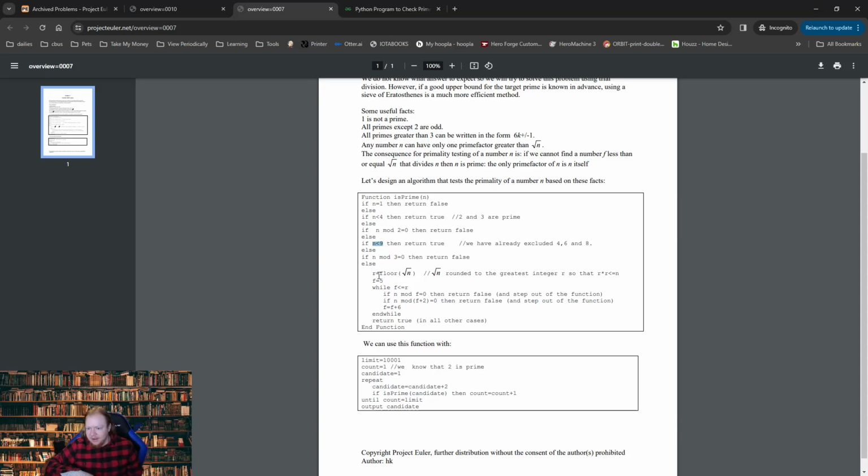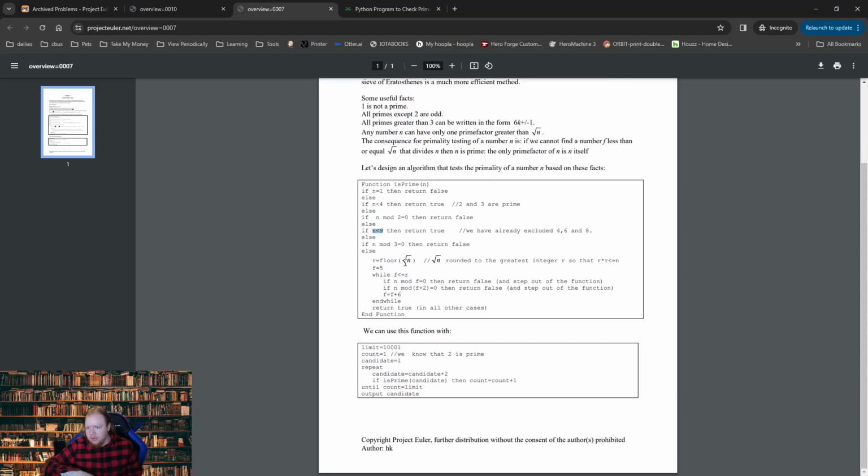But in any case, so r is the floor of the square root of n, f starts with the number 5, and then if n mod f equals 0, return false. Otherwise, n mod f plus 2, and then f equals f plus 6.